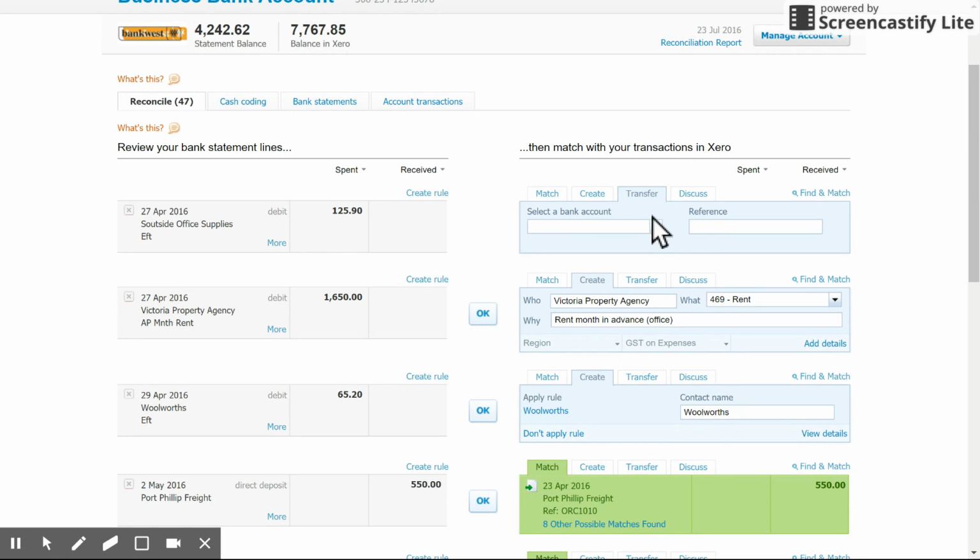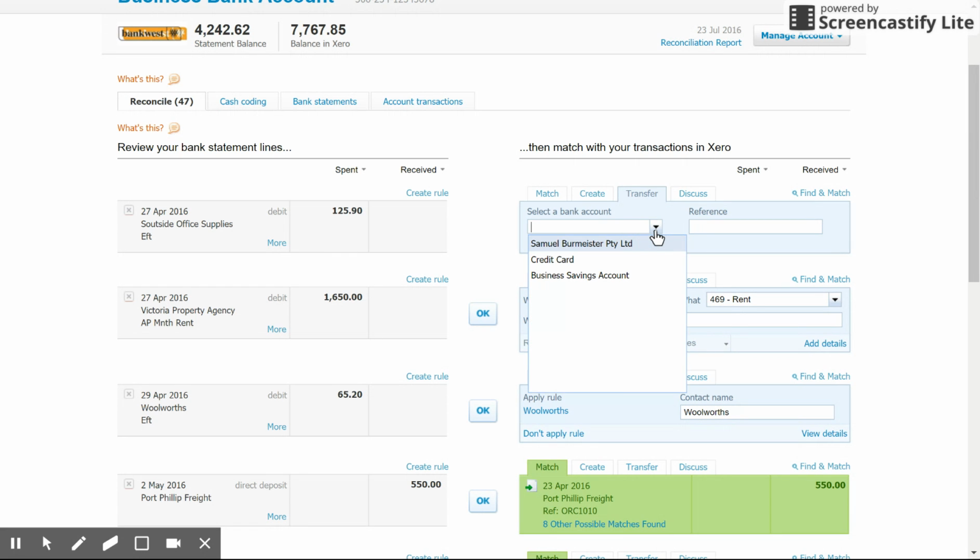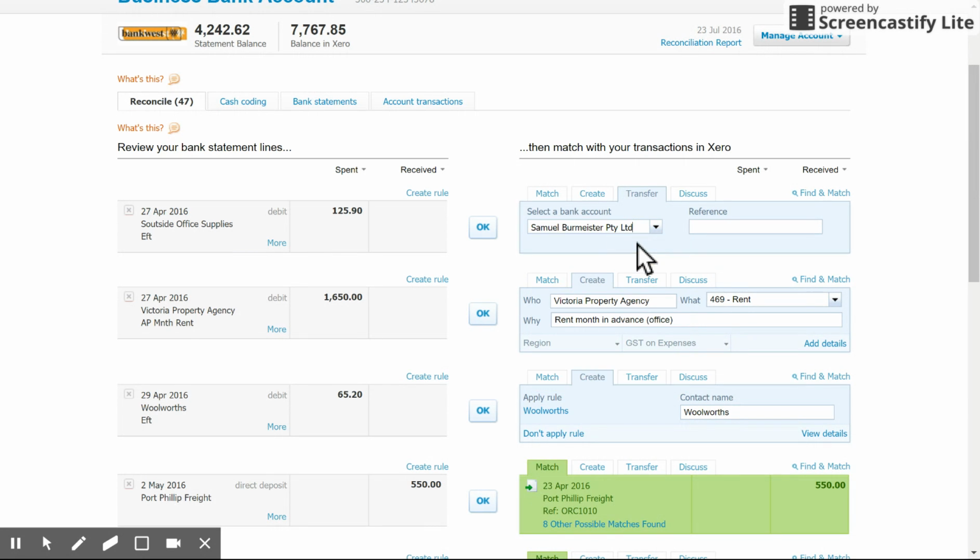I can go to the transfer tab, drop that down, and select the account. That will create a bank transfer once I hit OK for that date. And in the other bank account, it will have created a transfer of money being received for that date. So that way you can then just match the transfer when it comes up. And so that's the transfer. It's for internal transfers between business bank accounts, credit cards, etc. Very easy to use. The next tab we want to have a look at is discuss.